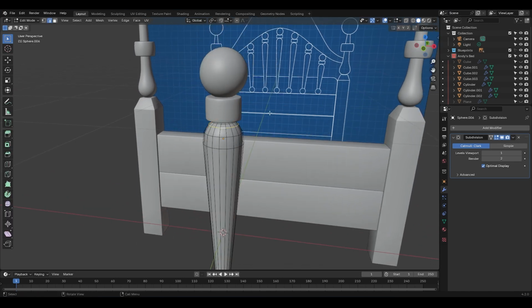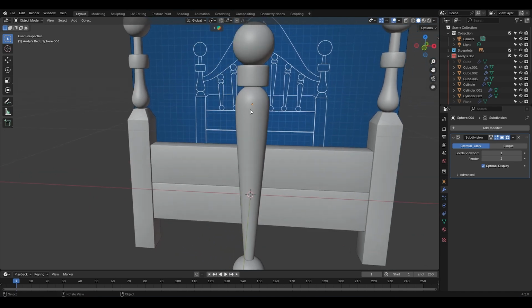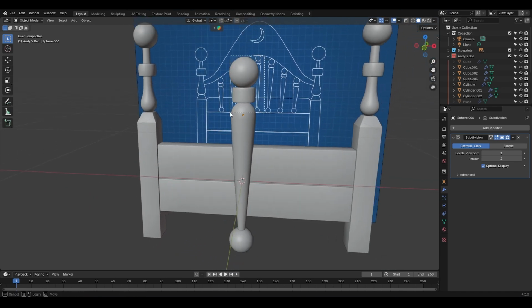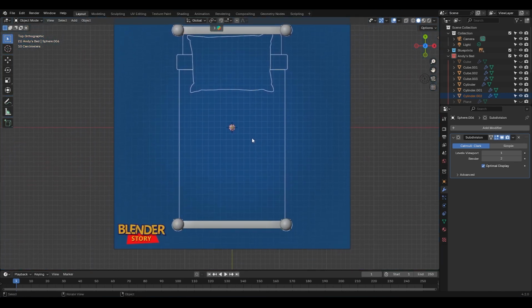Now I'm going to select this, right click and choose Set Flow, and then I'm going to select this one as well and press Shift R. Alright, now you can see it looks much smoother. Okay, I'm going to select them all, go to the top view, zoom back a bit, press G and move them here to place them.